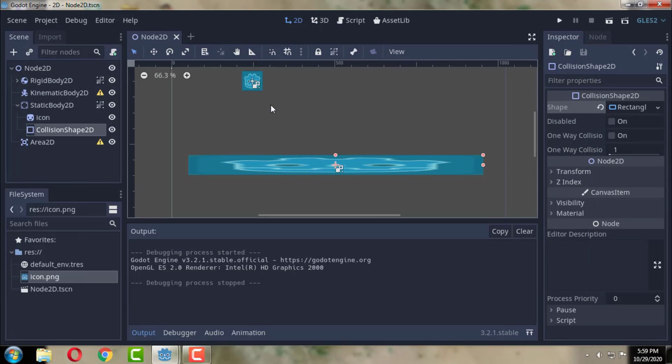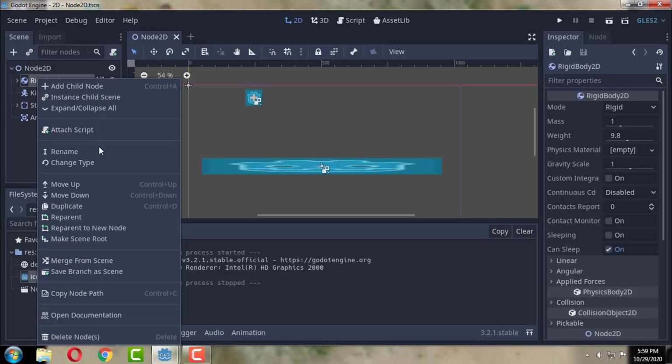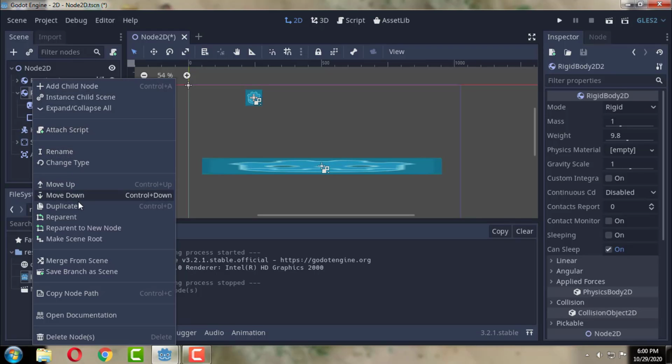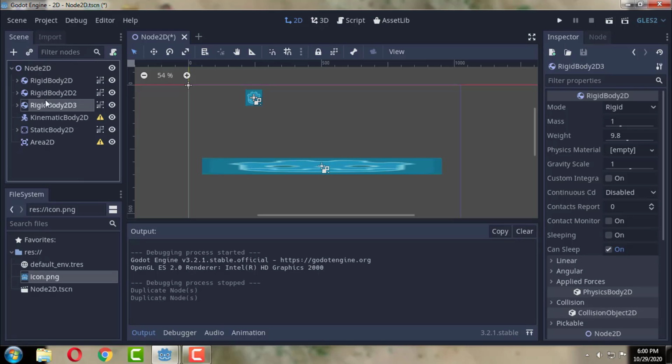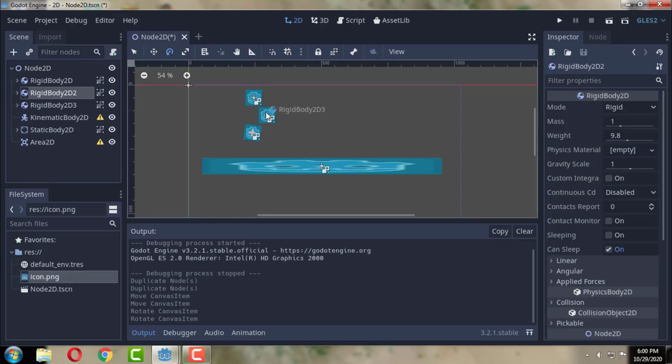And if you want to see something interesting, you can just add some extra rigid bodies, and you will see how rigid bodies behave, I mean how physics behaves in Godot. You will understand it more clearly. Dragging and dropping these things like this, and rotating a little to make these things more interesting.